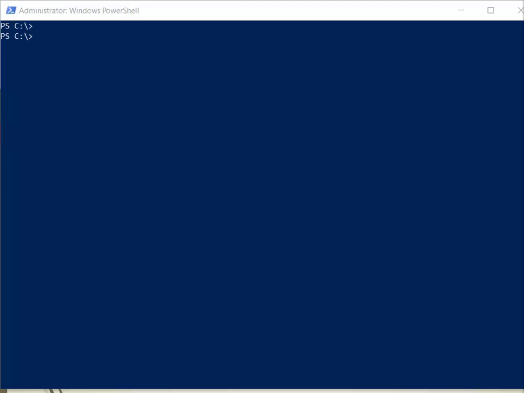So why are profiles important? Because generally, when you add functions or variables, you are actually adding them only to the current Windows PowerShell session. If you exit the PowerShell session or close the PowerShell window, all your variables or functions are lost.